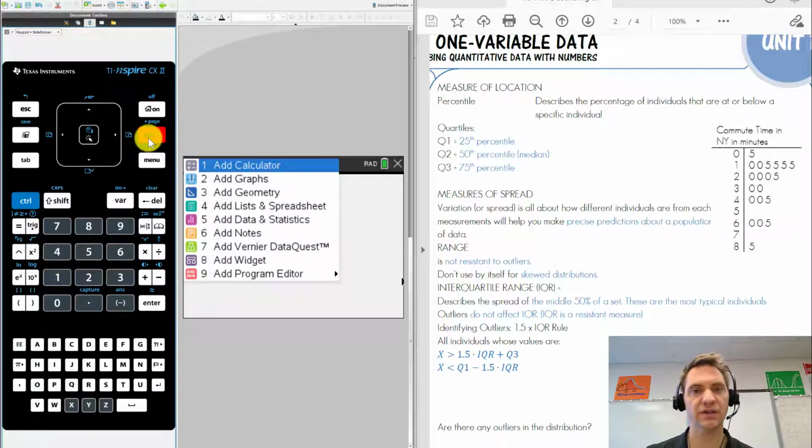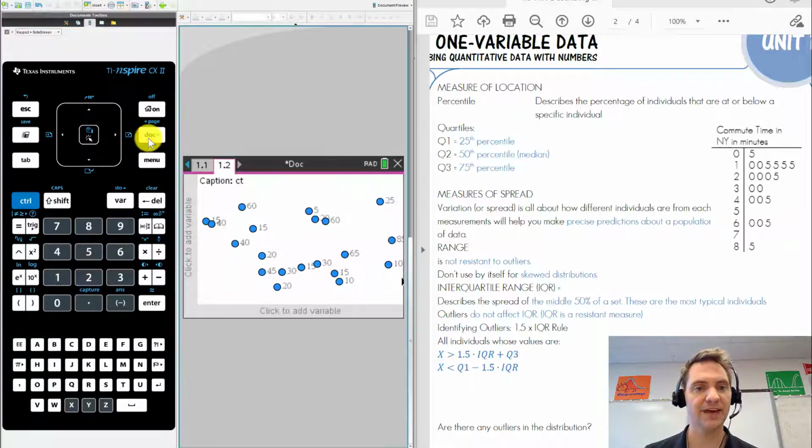And the kind of page we want is actually a data and statistics page. This is how we construct a graph using our calculator. So we want to choose menu option number 5. Go ahead and type that in. And you'll see that there's this random scattering of dots all over the place, but there is no variable anywhere to be found.